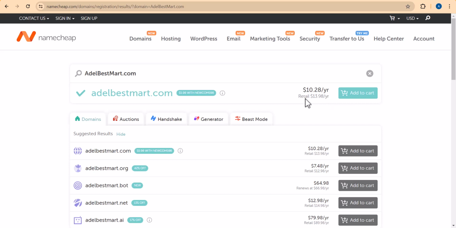I personally really like them. They have good customer support and an easy to use dashboard for the admin of the domain names. So I prefer to use them. Anyway, it's available, so we go add to your cart.